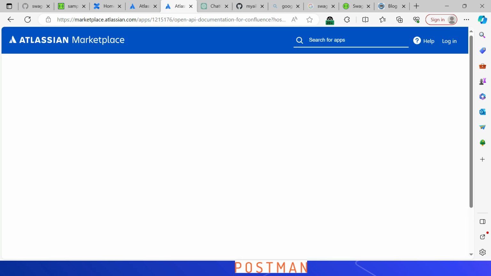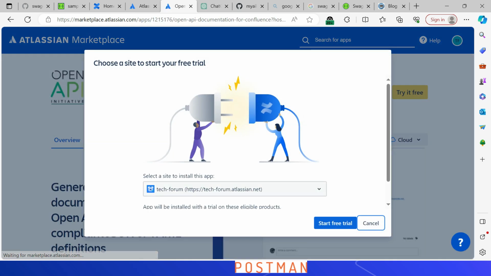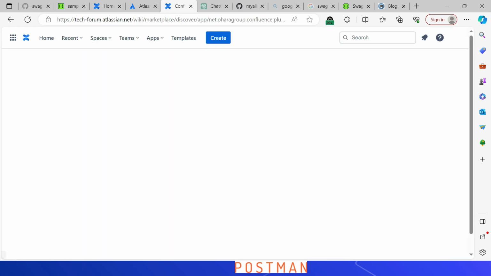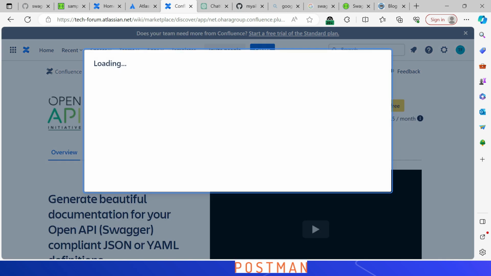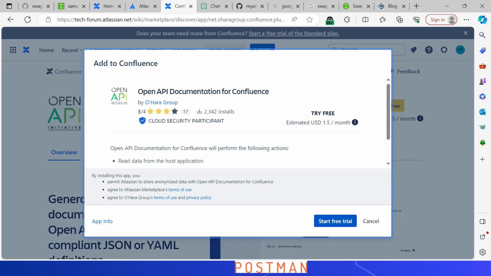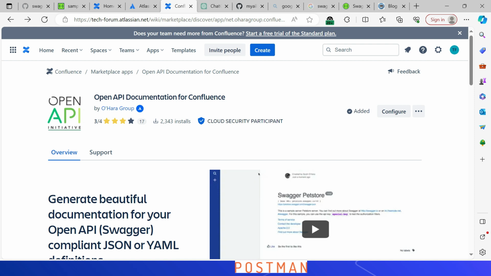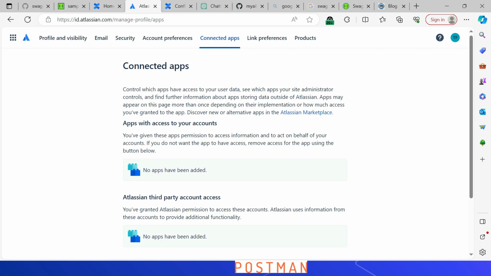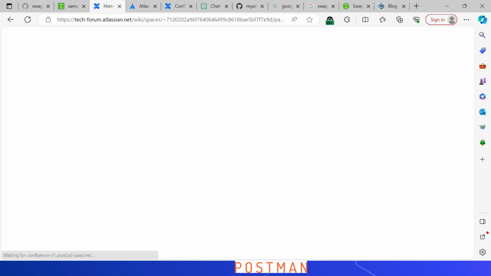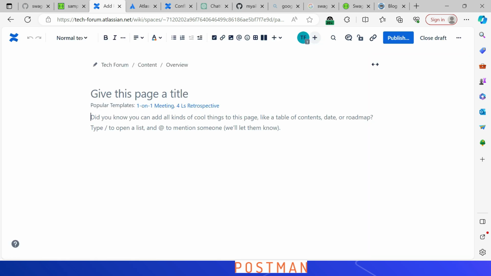Yeah, you need to log in. Yeah, this one is okay. Start free trial. Okay, start it. You can enable some of the configurations if required, but let me go and use it. I will go here. Now create a document. Fine. Now add the plugin.